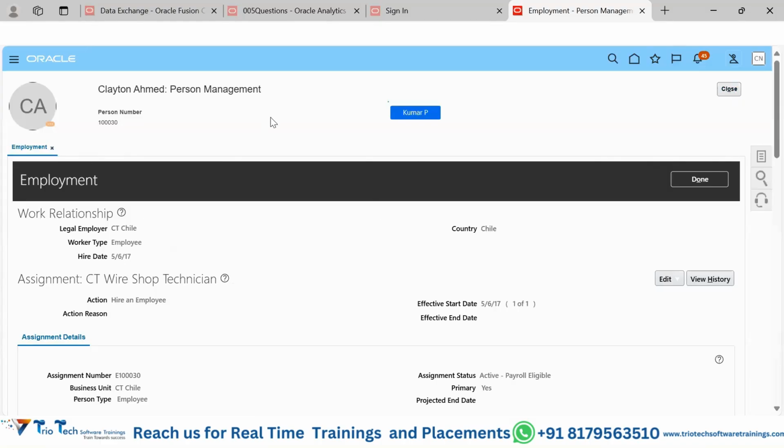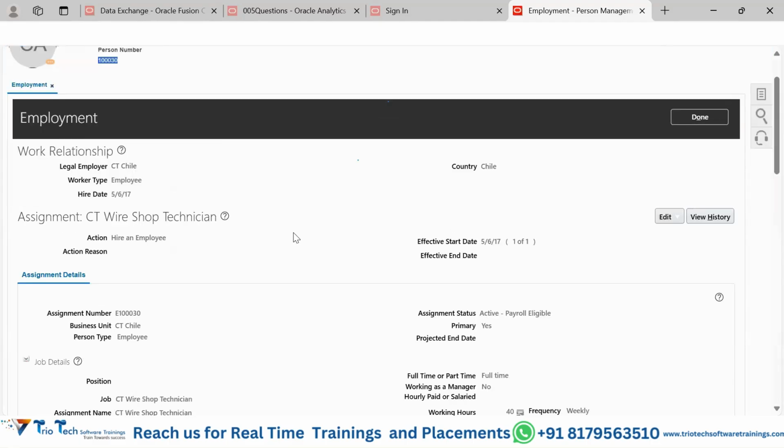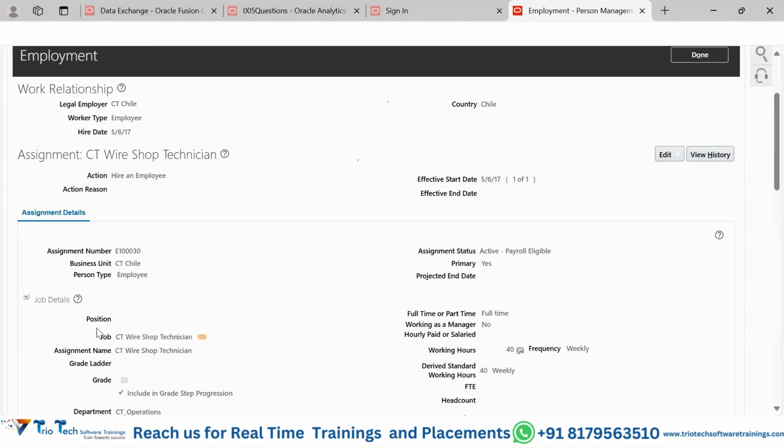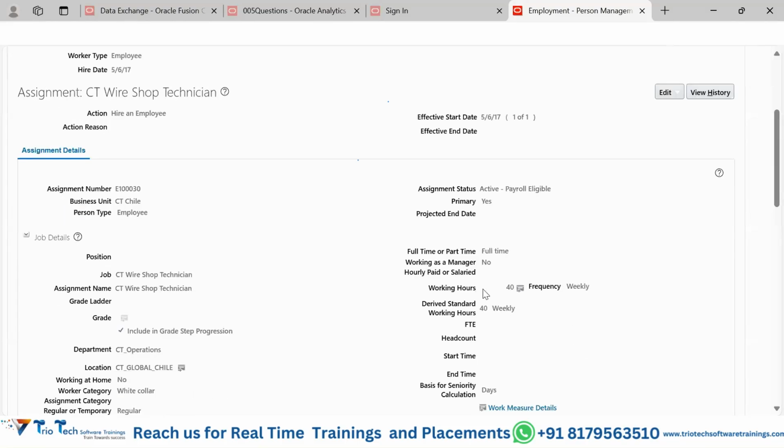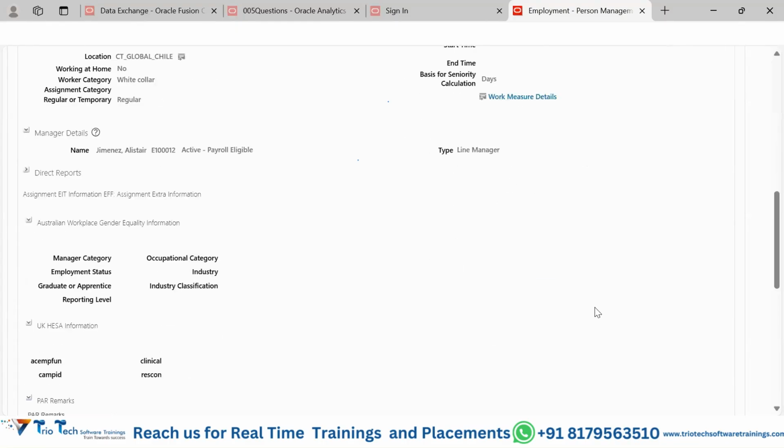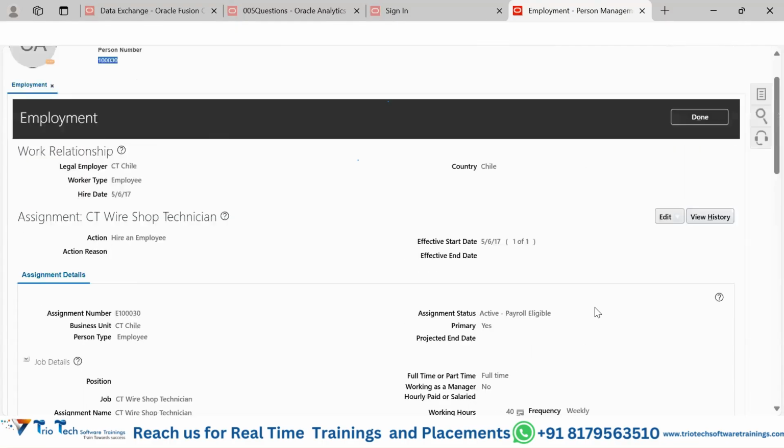So guys, in a Fusion application, one business object may have multiple sub business objects. Like this is the employee details. What this employee is supposed to work on, in which department he's working, what is the position of the employee, what is the job that he's been working, whether this employee is a full-time employee or not, what is the working hour of the employee, all these details related to the employee's work environment.